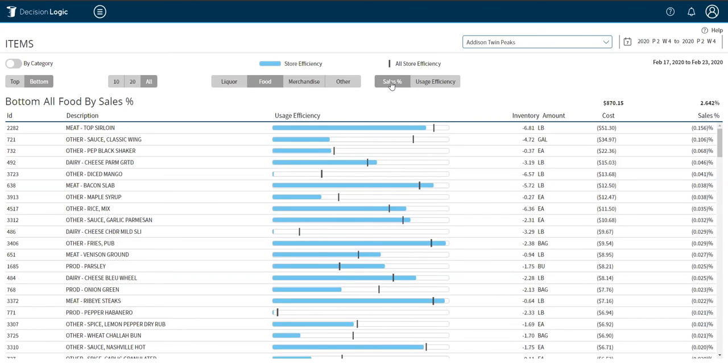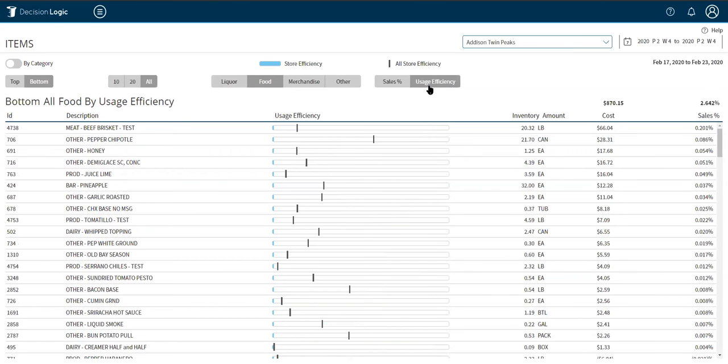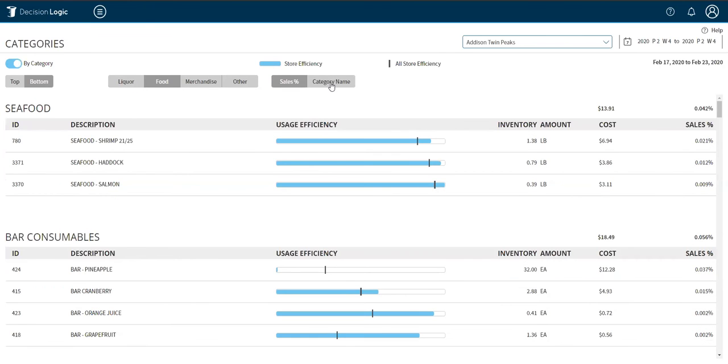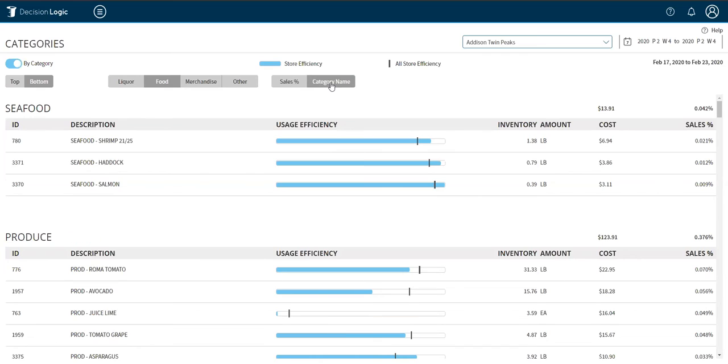Sales percentage will display your ideal versus actual variance as a percentage of sales. Usage efficiency will display your ideal versus actual variance as a usage efficiency. Again, note that toggling the By Category option will give you the option of alphabetizing the category lists by name instead of the usage efficiency view.